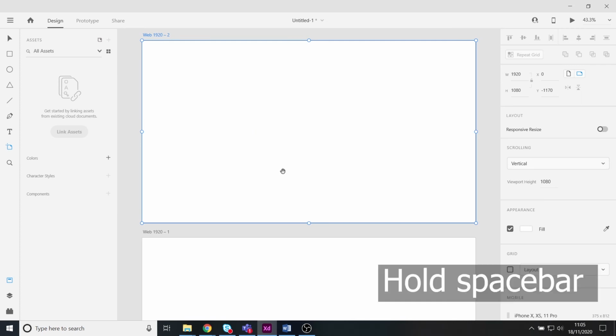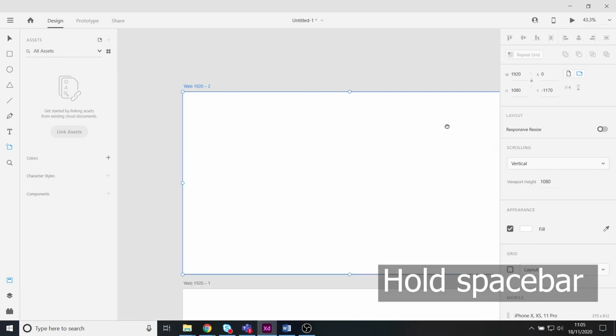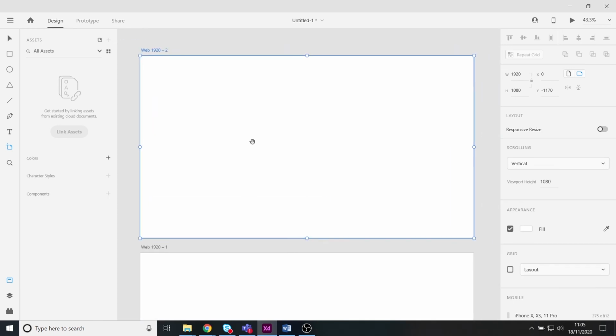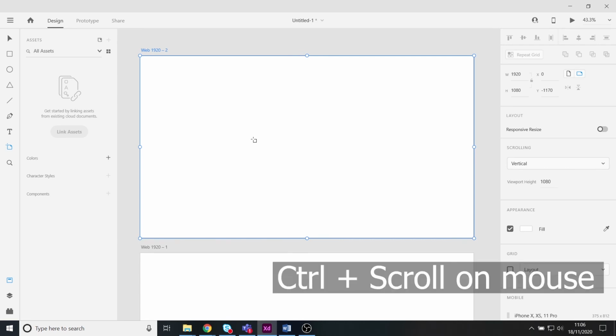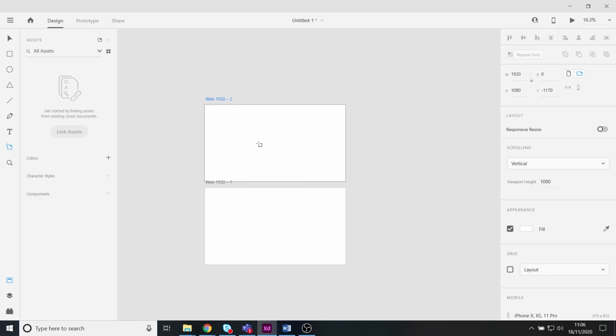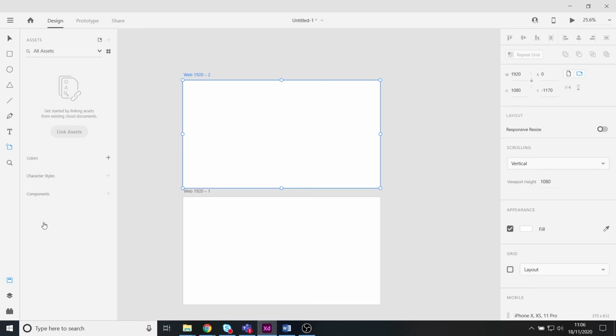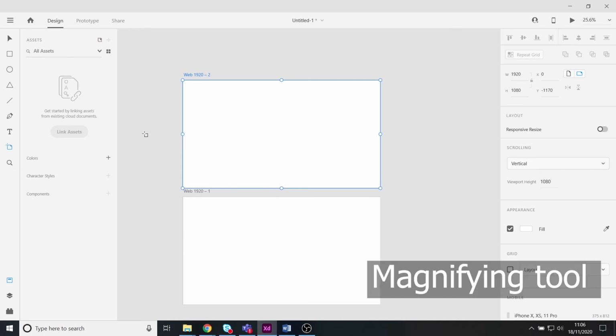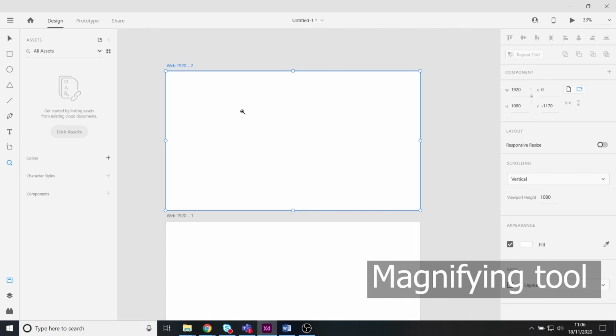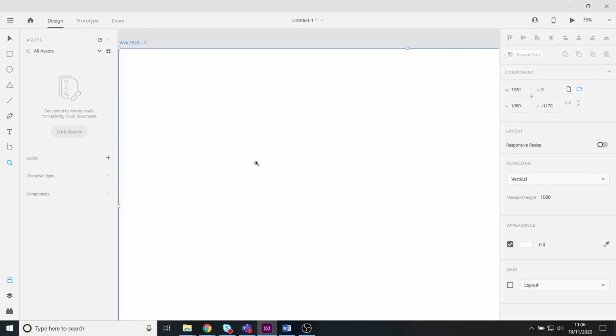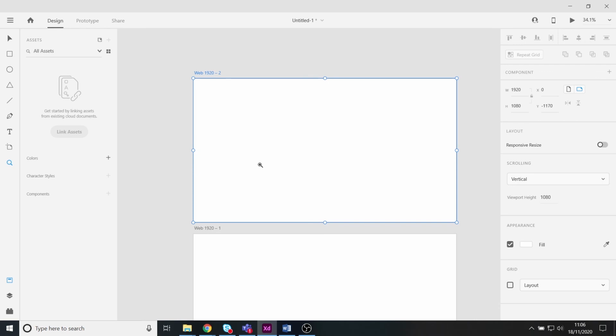Some quick tips for moving around the page here. If you hold space, it opens up this hand and you can move around, which is very handy when you've got multiple artboards. You can also click on Control and using the scroller on your mouse, you can zoom in and out, which is also a quick way of coming out of your selected object and moving around. You can also use the magnifying glass, and if you click on it, it will go to a specific area that you are needing. So these will be very handy for the next few weeks that you're going to be using Adobe XD, and it's useful to know just to make it easier as you go through.